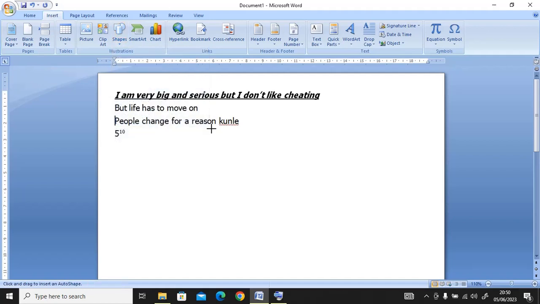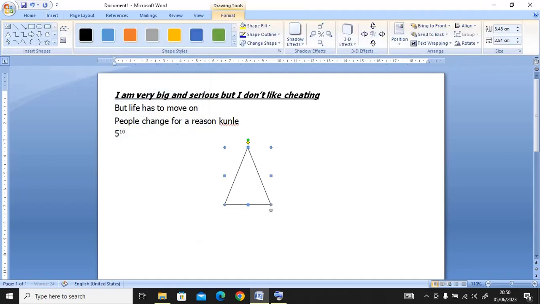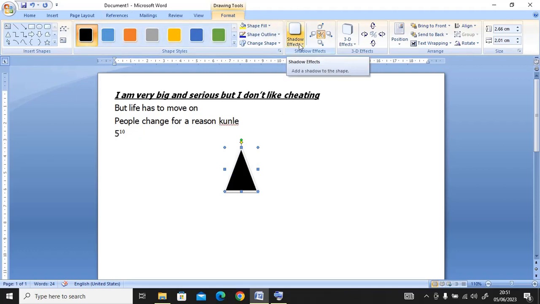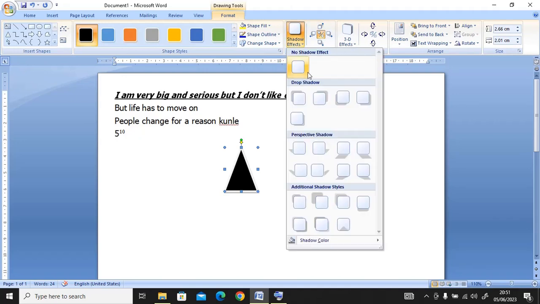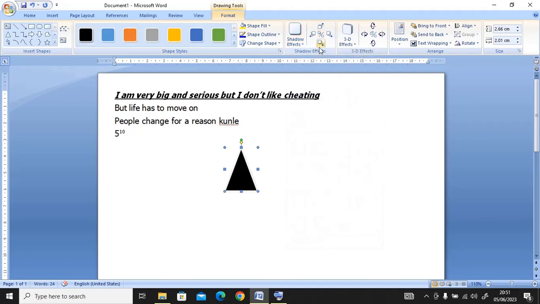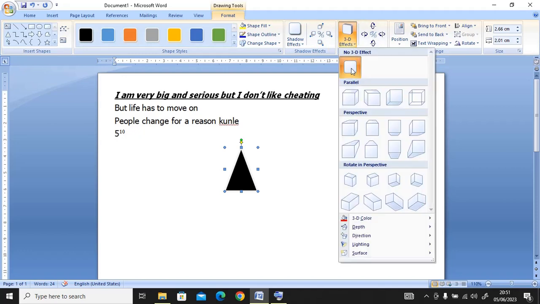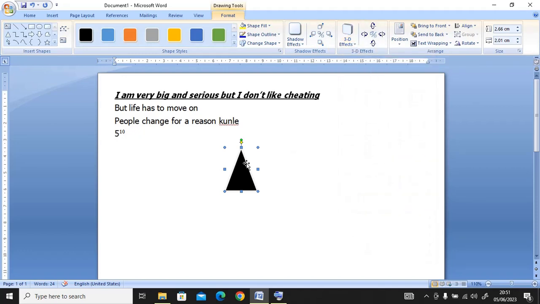If I click on this triangle, I'll just drag and drop. You see, this is beautiful, right? I can give it a color, green or red. I can also remove the shadow. Now this thing has a shadow here. You can see there's a shadow there. Come here, just give it no effect. I don't want the shadow. So 3D effect, I don't want it. So this is how it looks.